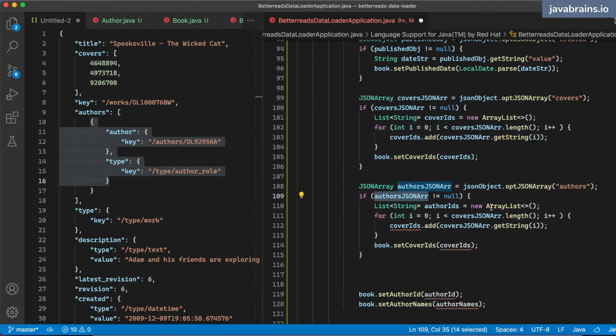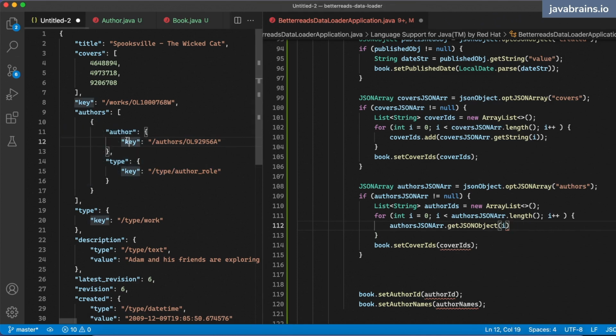All right, so there's going to be the author JSON array. I'm going to loop through the length of that thing, and I cannot put this into author ID. So what I need to do is, for each iteration, get the author object. I'm going to do authors JSON array dot get JSON object of the index i. So at every index, I'm going to get that JSON object. And then from there, I'm going to get the author object and then get the key from there.